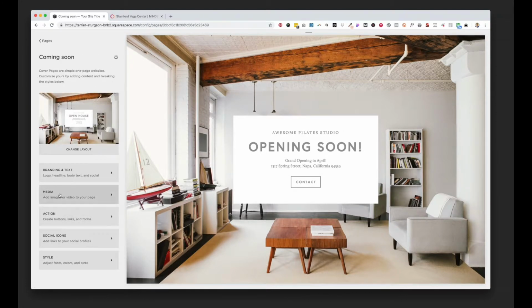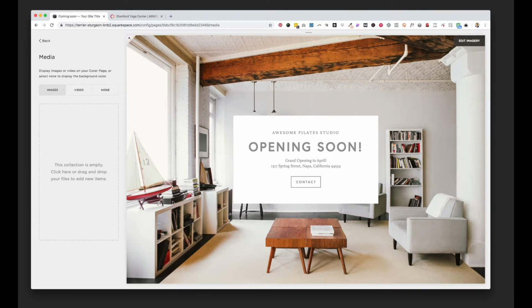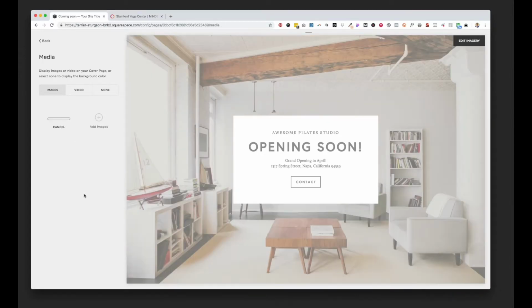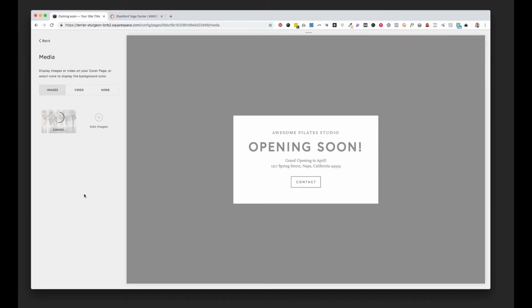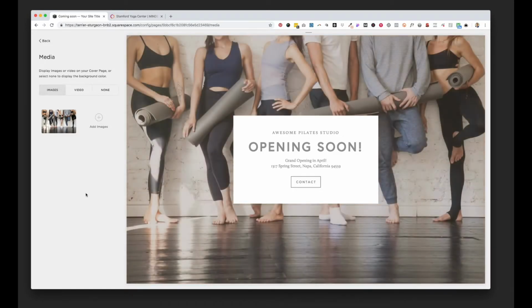And then we're going to go to media. That's the next one down. So we're going to swap this stock photo out with one of our own photos. To do that, I'm just going to drag in off my desktop a nice background photo that represents our studio. If you've got photos of your space, that's great. Otherwise, you can use a stock photo for this, or something kind of abstract.